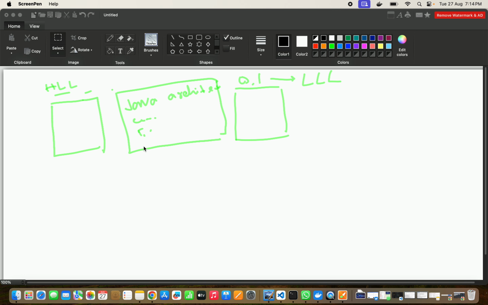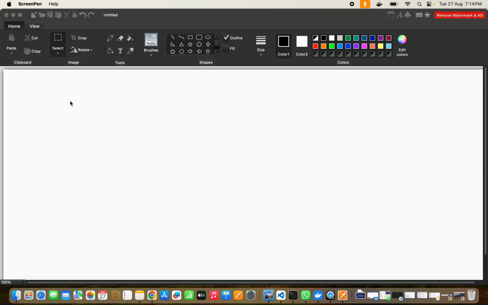If you are not understanding, please let me know. We have already covered it, but I'm just reiterating it to go to the next topic, which is also related to this. We'll deep dive into each and every component of Java architecture. So see how this Java architecture works.